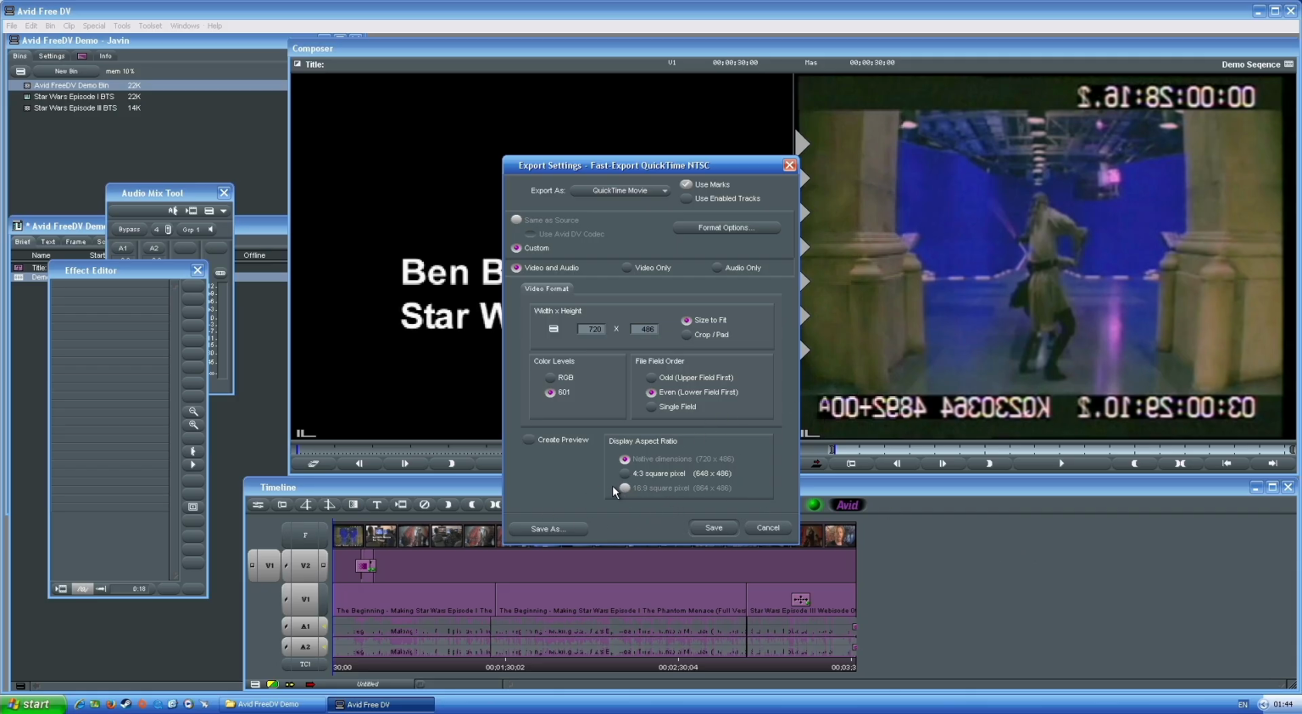As you can probably see down here, in this free version, the 16:9 square pixel option is grayed out, so I can't export 16:9. I'm curious, if there are veteran editors out there watching this, does the full version of Avid from that time actually support 16:9? Let me know in the comments below.